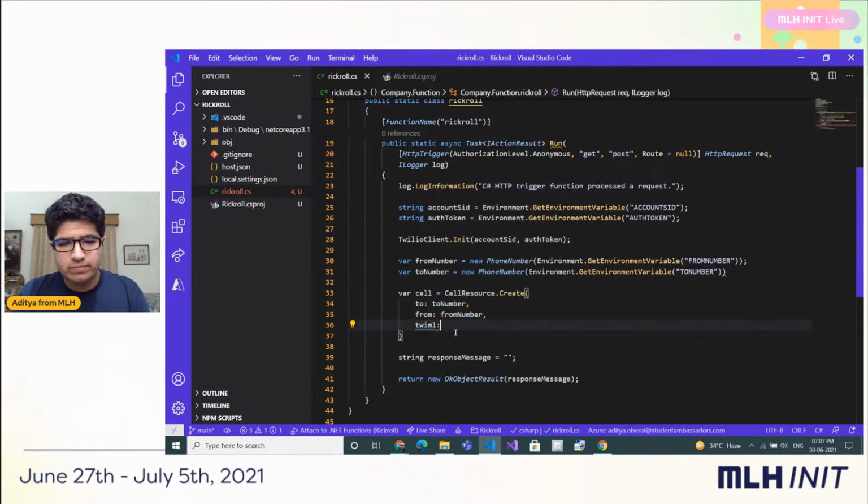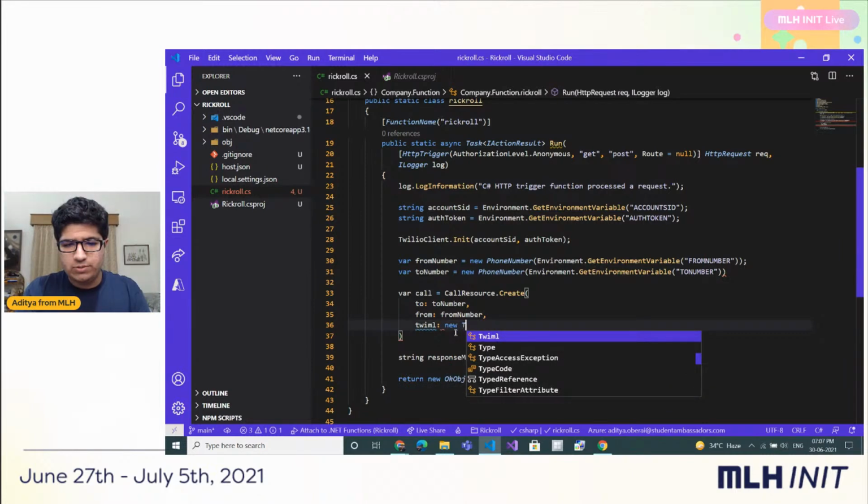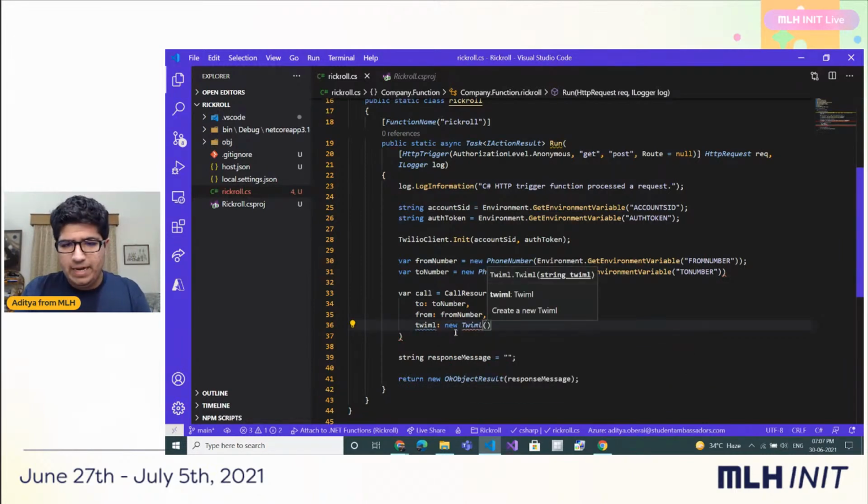For that, all you need to do is new TwiML, and then within this, we add a little string. Now, TwiML has a little format that we need to follow. At least for this case, we're gonna follow the format that we need to play a little MP3, because that's what we have. So I'm just gonna create it in this format.